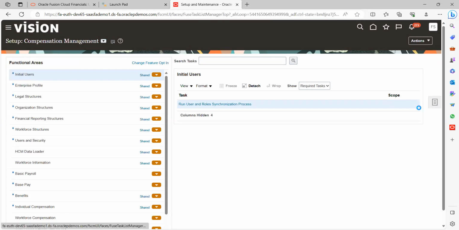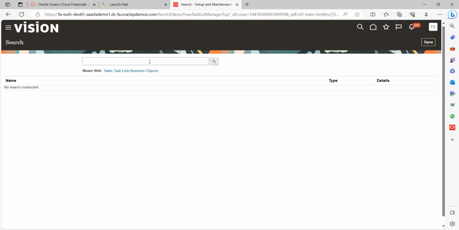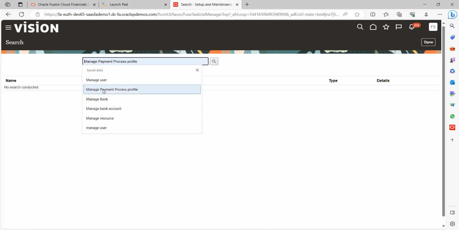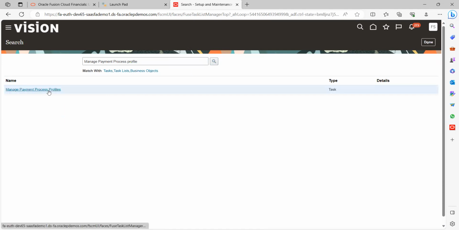Here just click on search. This is called a global search, which works across all the applications. Here I already have the task name, manage payment process profile. Just click on search. Here you go.